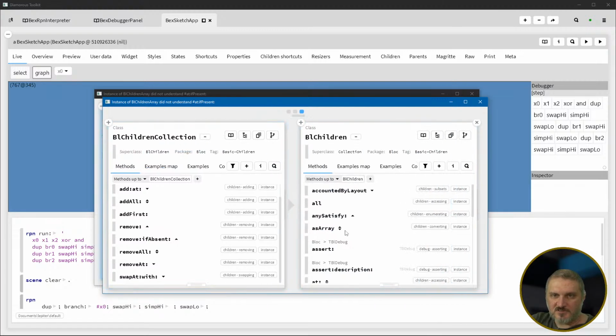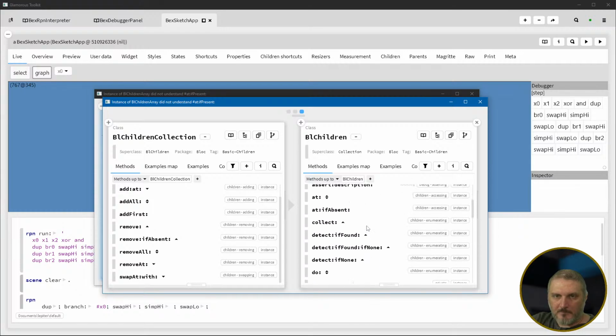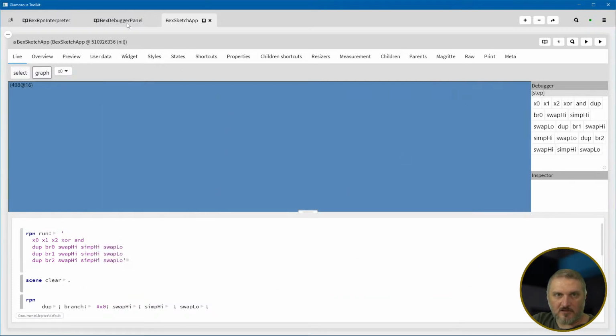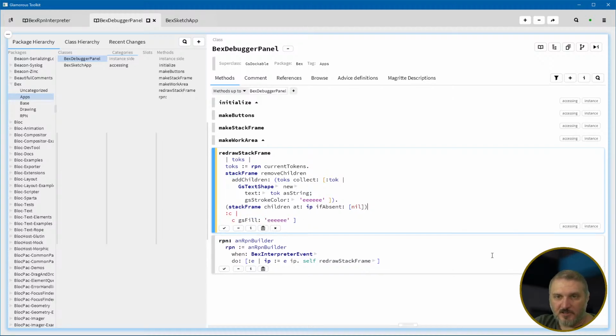Subclass of BL Children, which is a collection. So it should be one of these. At if absent is there. Okay, so at if absent should work. That's all I really need to do. I guess that's right. If absent, nil. I can have it return nil and say if not. This is silly. If not nil.